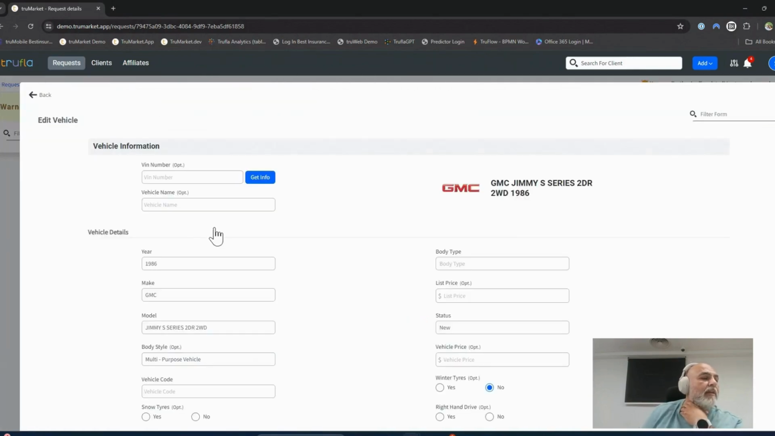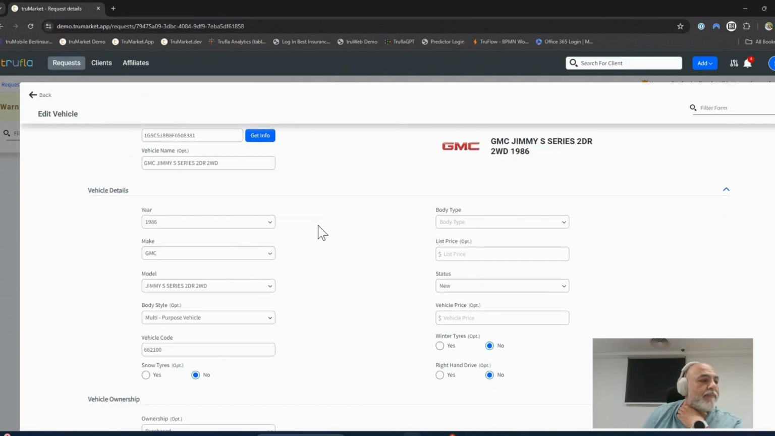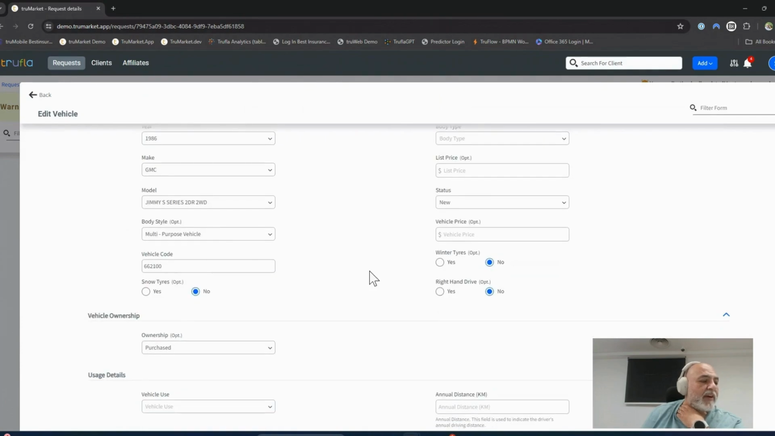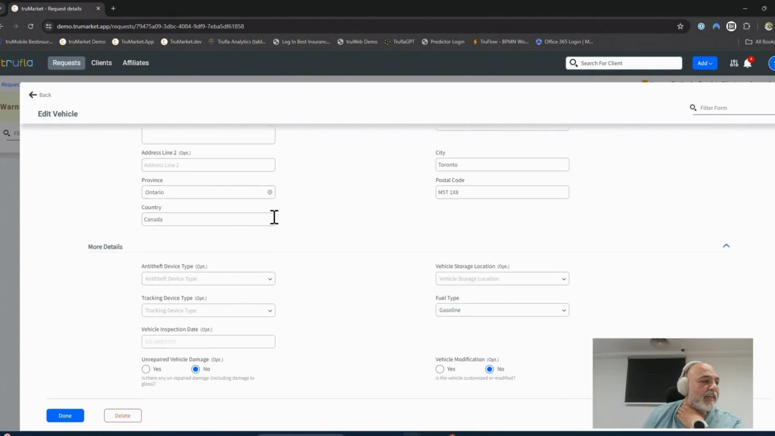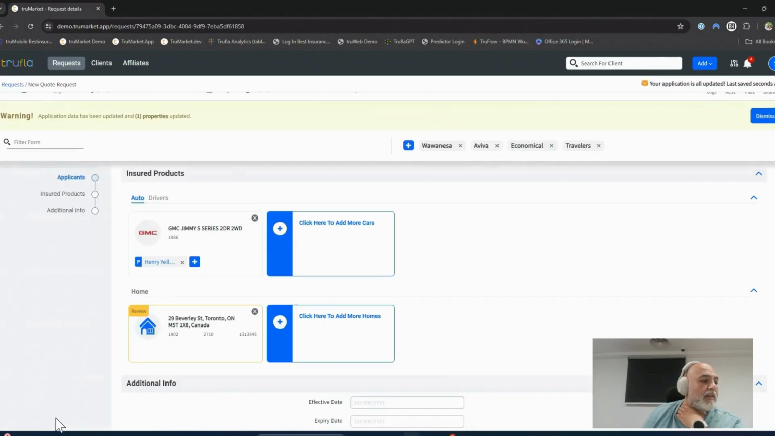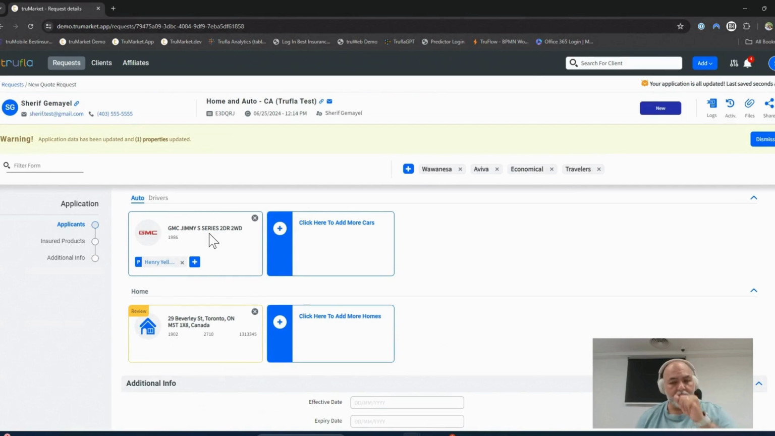Same kind of thing. With the VIN number, it's already brought in a lot of the information for that vehicle in the system. You just want to verify a bunch of the information. And once you've verified it, like where it's parked and whatnot, done. And again, it's not yellow anymore, which means it's been reviewed.